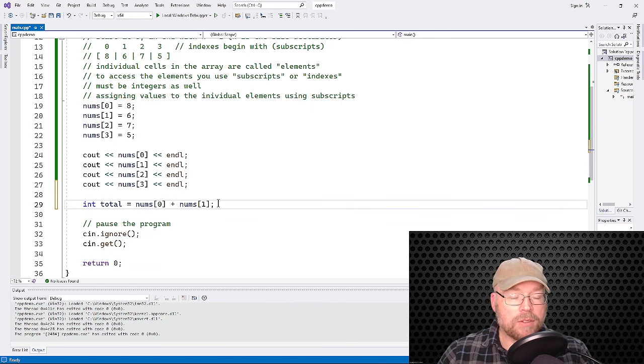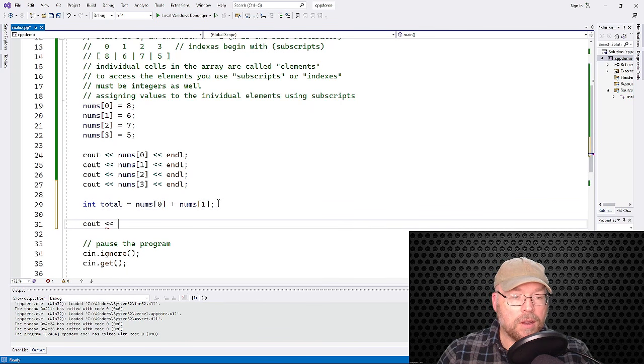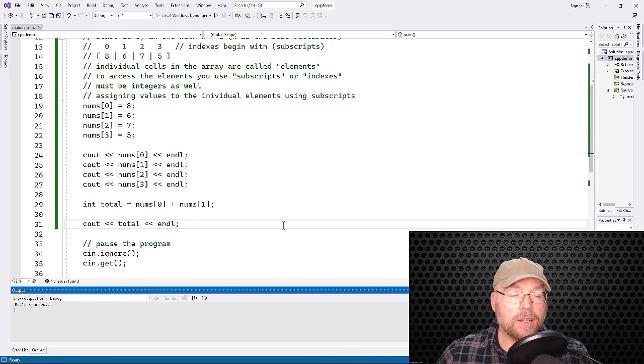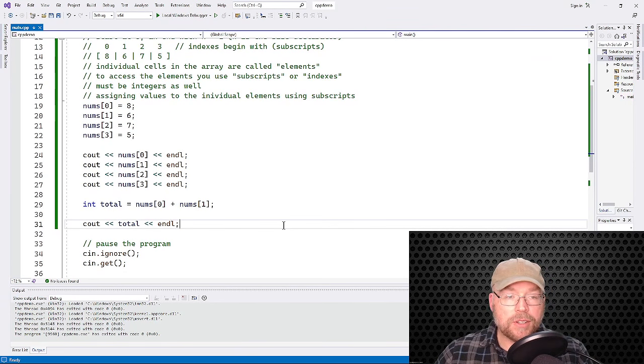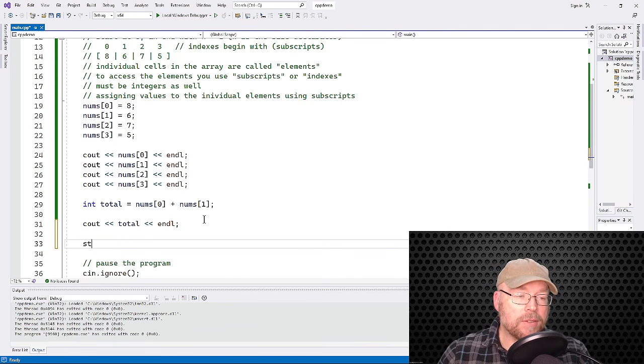So if we see out total, we're going to see what? We're going to see 14. Okay, so you can do anything with an integer element that you could do with an integer variable. Okay, and this isn't just for integers. I mean, this goes for any data type at all, right? I mean, you could create an array of strings.